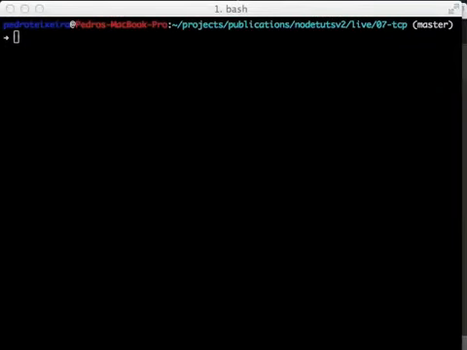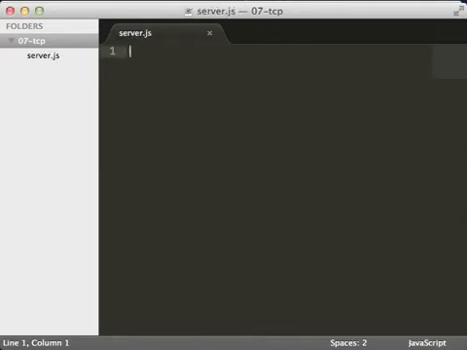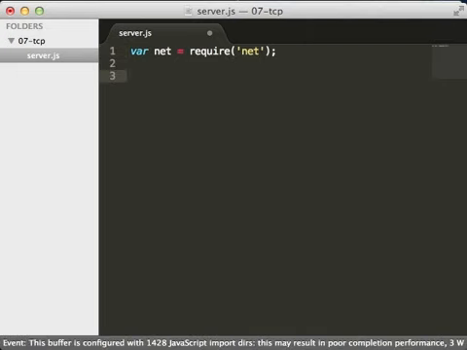In Node, the TCP functionality resides inside the net module. So let's require it. So now let's create the TCP server.